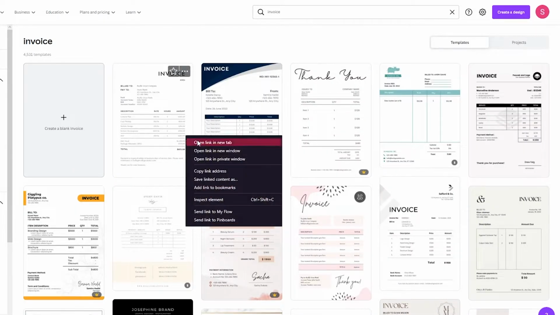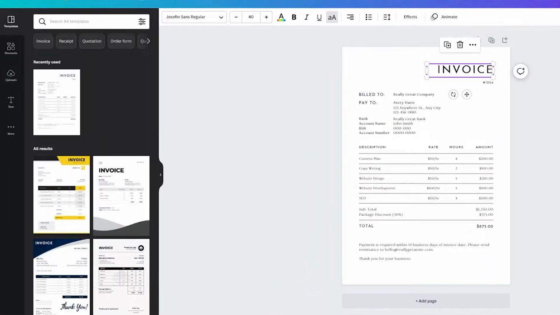So for example, I'm going to choose this one. This looks pretty neat and basic. So I'm just going to go on that. And once we're over there, we're just going to mess around with it. For example, we're going to type in our invoice number. For example, if our invoice number is 24, we're going to write that.